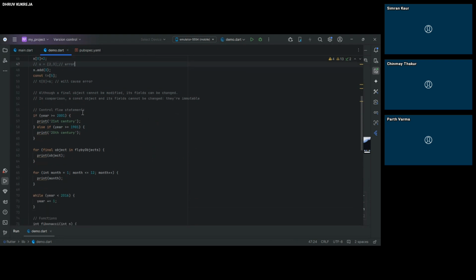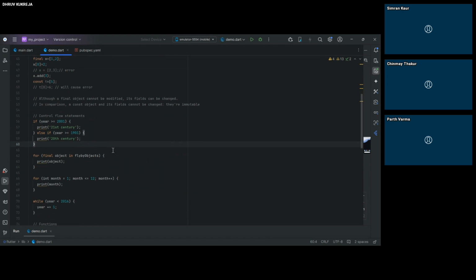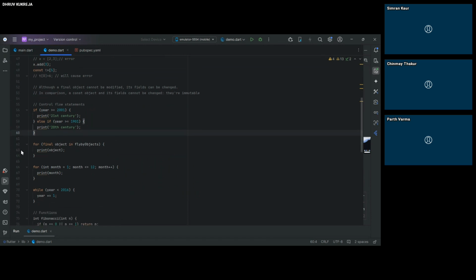And then there are control flow statements. If year is greater than equal to 2, print 21st century and stuff. ये नियरली C++ है तो मुझे ज़्यादा प्रॉब्लम नहीं आएगी डार्ट सीखने में इसलिए. And then it also has for final object. Like it's for auto x in array like in C++.